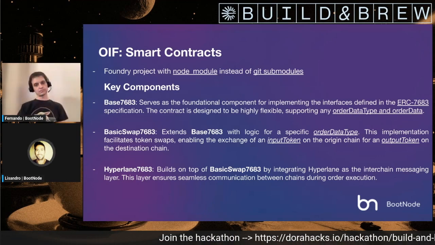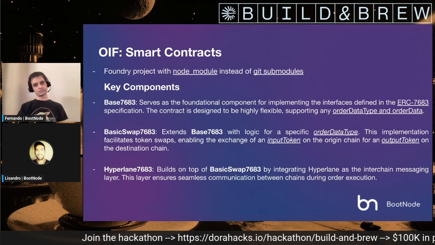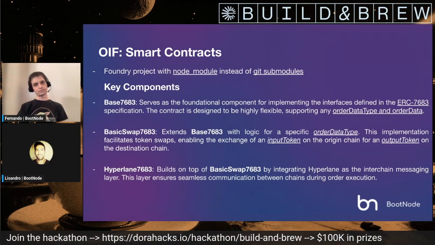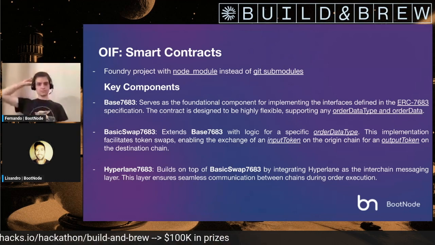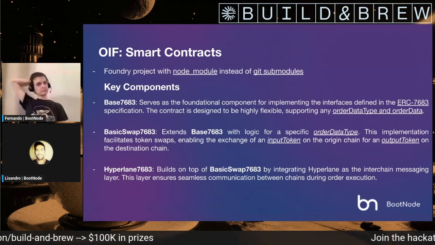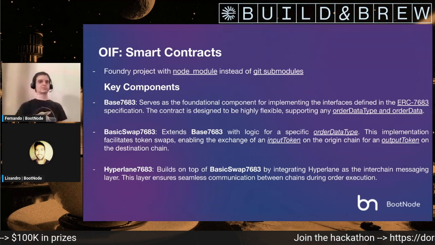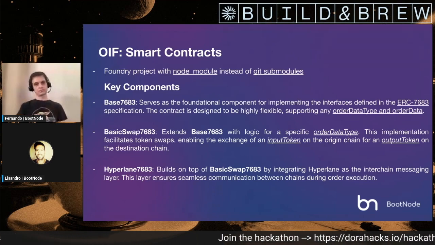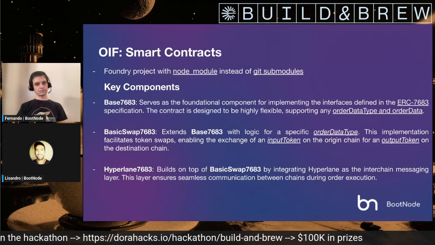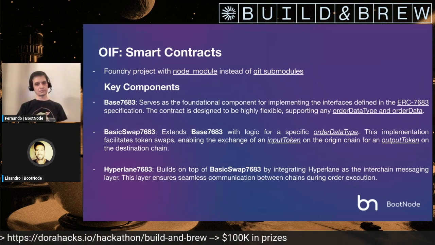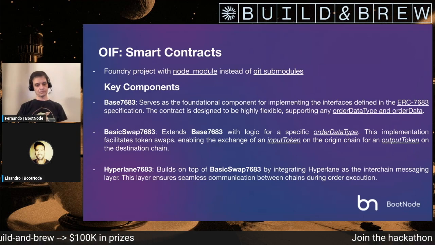And apart from those contracts, in the Solidity workspace you'll also find some scripts for deploying the contracts and also some others for opening orders on the Hyperlane 7683. Well, in the README, you can find instructions for using those scripts, but it basically requires setting some environment variables and running some script using your wallet.